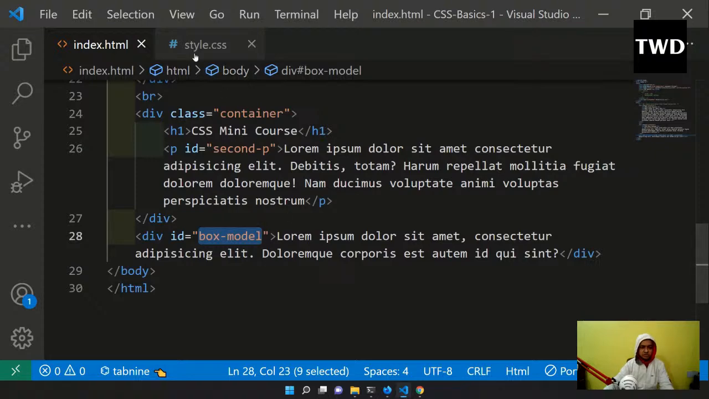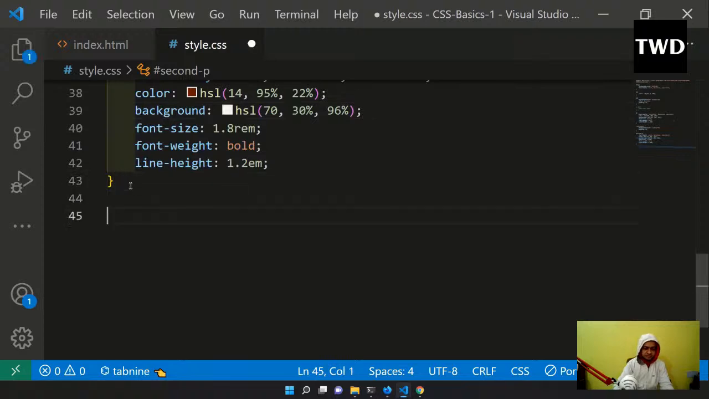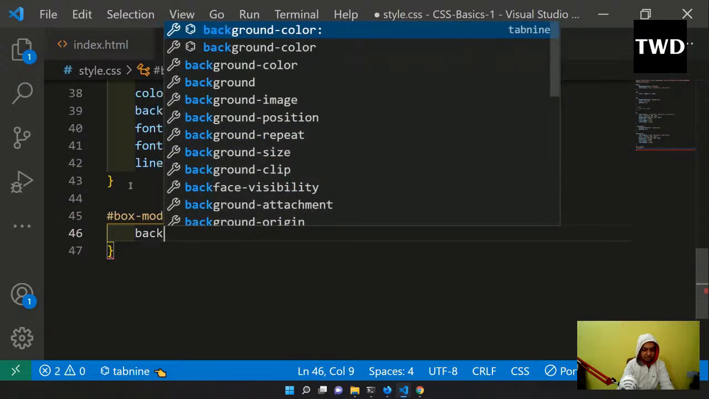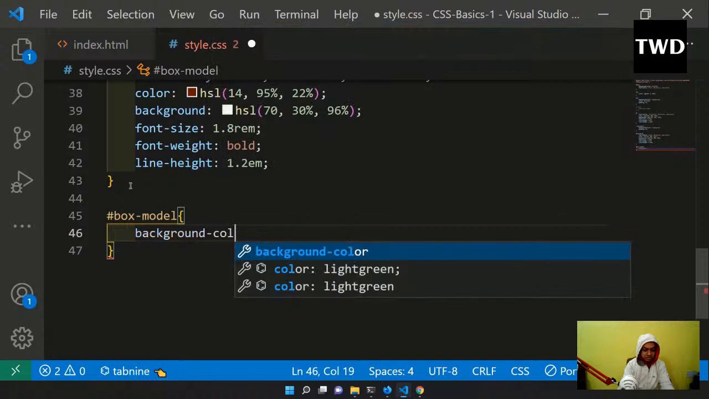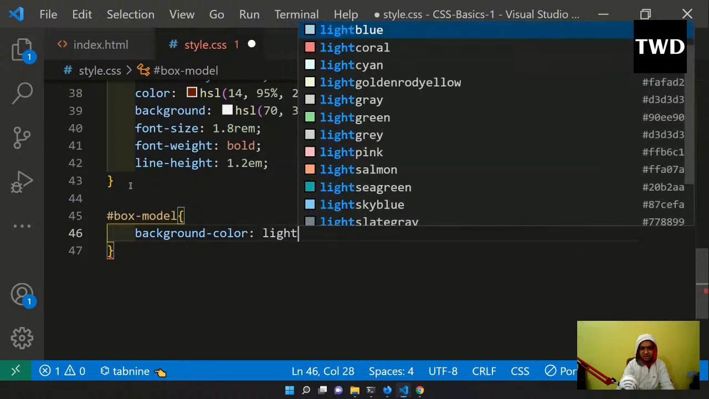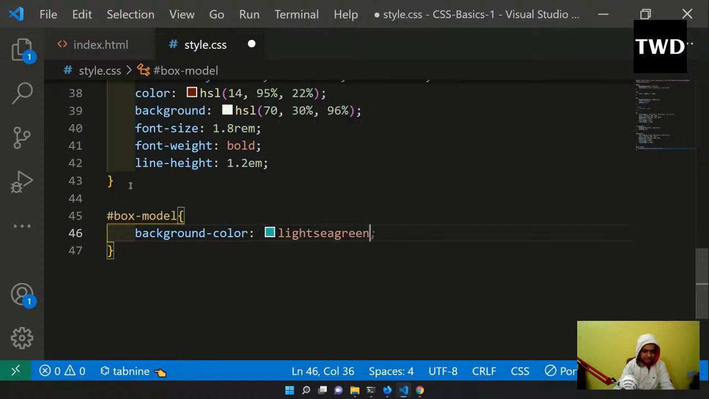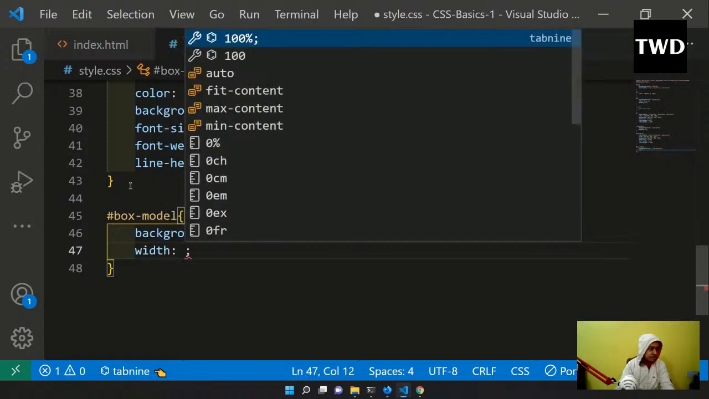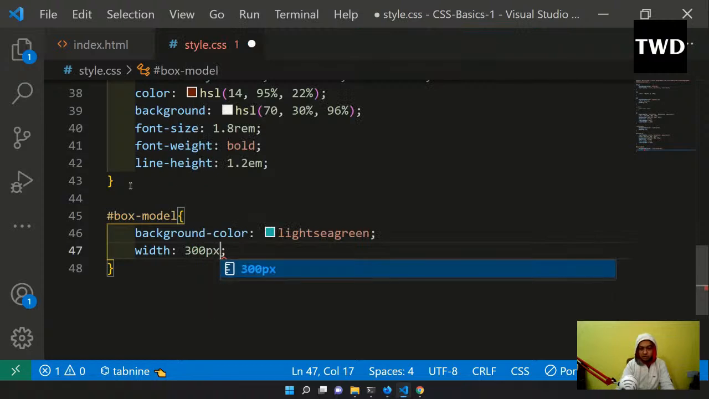So this box model I have chosen, and then hash box model I'll do, and then background color, anything you can take, maybe light sea green looks to be nice. Then the first thing which we are going to do is give a width. So width we are going to give maybe 300 pixels. So this box I can give a width also.